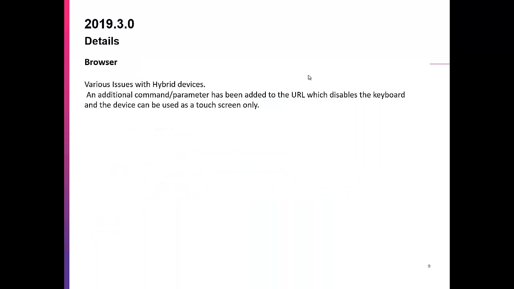Okay, let's just go back a step there. So browser. We've had some various issues using browser on hybrid devices. The list of issues that come up has been varied in terms of display, getting error messages. The unexpected error is a message that quite often pops up, whereas the browser has been run fine in other circumstances. So what we've done is we've created an additional command/parameter to add to the URL, which effectively disables the keyboard, and the device can be used as a touchscreen only device.